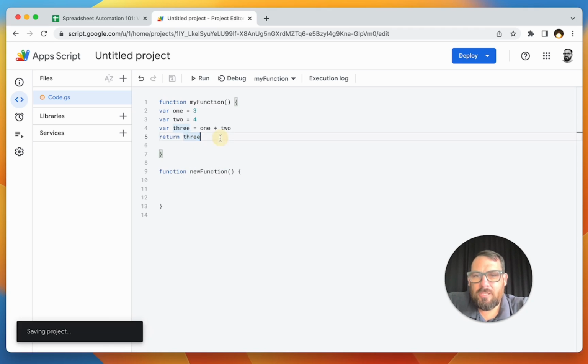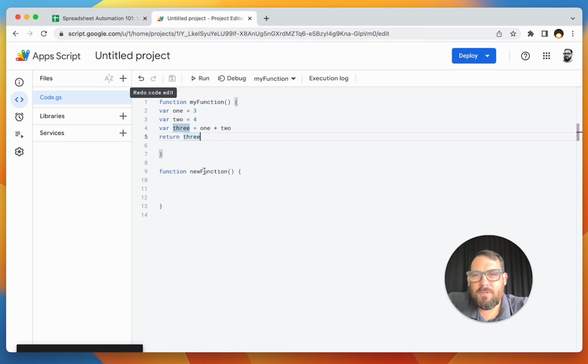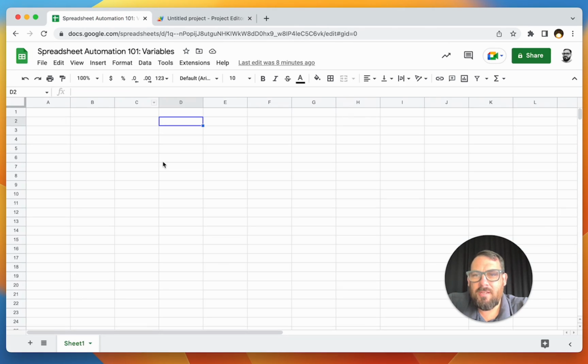So let's actually look at that now in our spreadsheet. We've got to save. Now all we have to do is call my function, and how we do that is we do equals my function with the parentheses. And we get the number 7. Why do we get that?